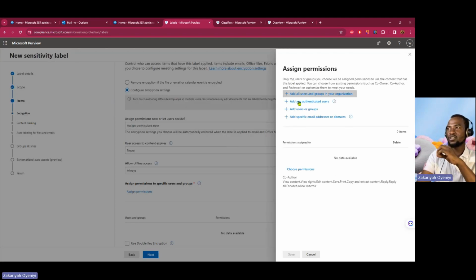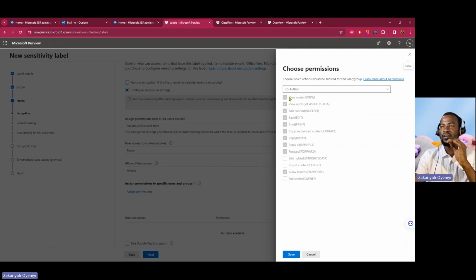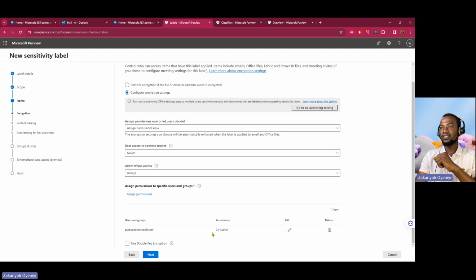Now we're going to pick each of them one by one, right? If I select this, you can say all permissions will be checked. That means when this label is used to encrypt an email or a document, the recipients will be able to view, edit, save, print, copy, reply or forward, edit, write, export, and allow, right? Now, if I cancel this, right, let's save this. So I've given this, applied to all users within my tenant, right?